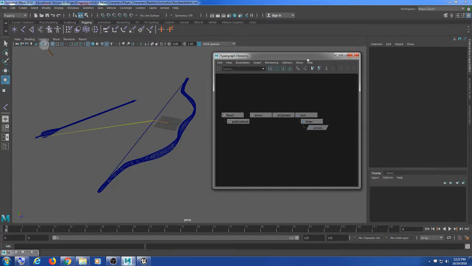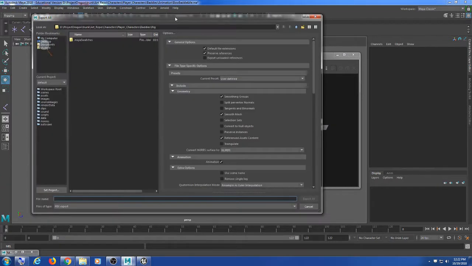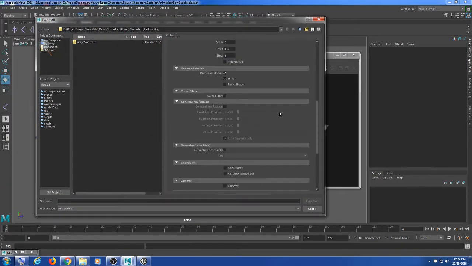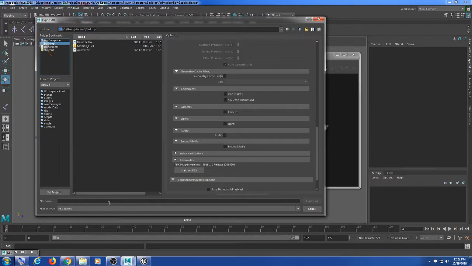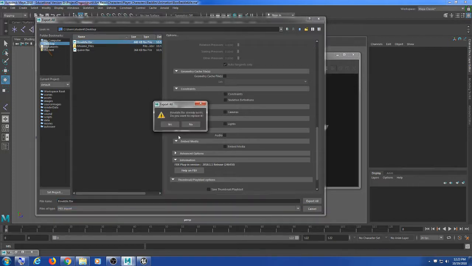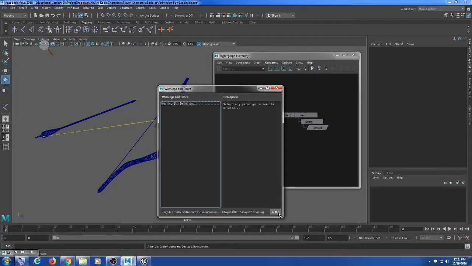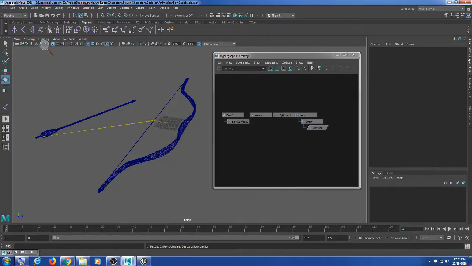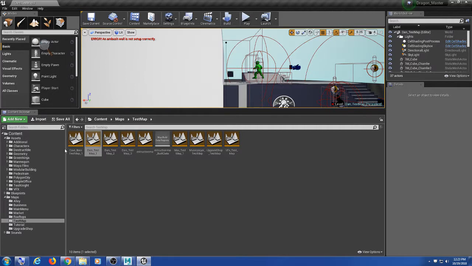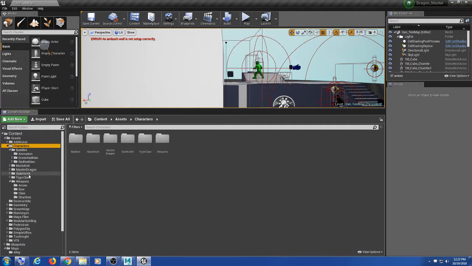All right, guys. We need to export this animation now. Go to File, Export All. Export this to the desktop, and we're going to call this bow idle. You can just export it over that bow idle. That's on your desktop. Then inside Unreal, go into characters, weapons, bow.